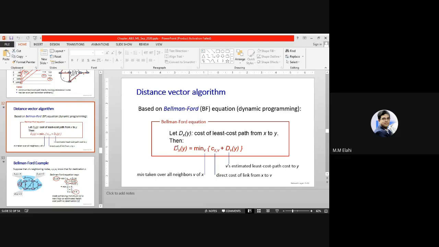Okay. Now, capital D is the cost of the least cost path from X to Y. Here also we are using capital D, but X is the source in this equation, Y is the possible destination, and V will be the possible neighbors. See, all neighbors. So for each of the neighbors, we will get a value. What value? A direct cost from source to neighbor and an estimated cost from neighbor to destination.